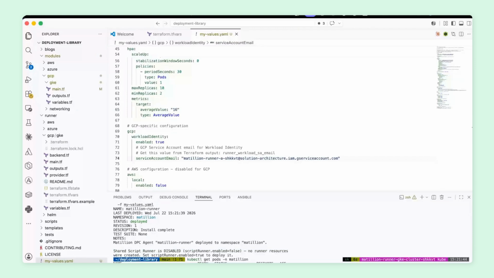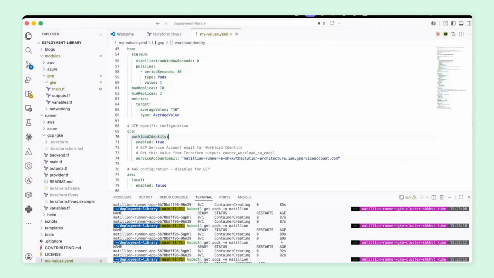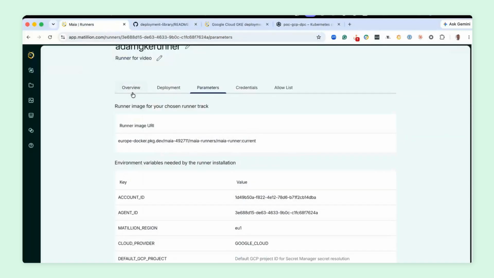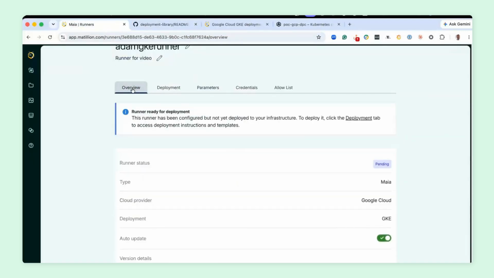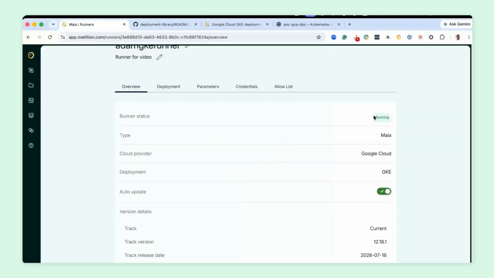Now it will just take a couple of minutes for these containers to be created, pull down the relevant image and connect to Maia. So we're just going to fast forward to that part now. Once your pods have the status of running, they should have successfully connected to Maia. If you go back over to Maia and look at the overview status, we just need to refresh the tab here, and then we can see that it has the status of running. This means that your pods have successfully connected to Maia.